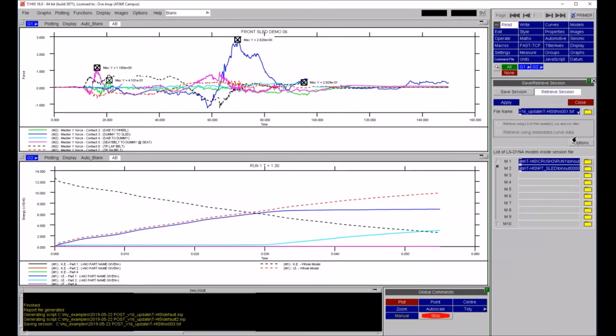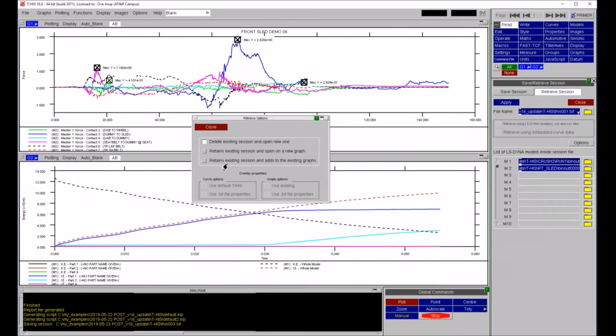At this point, I could go straight away and retrieve it again. And when I do retrieve, you have the option to scrap what you've currently got in THIS and open up this session file, or even keep hold of your existing session file and open the new session file on a new graph. So it does allow you to sort of multiply up as well, the same operation in multiple graphs.